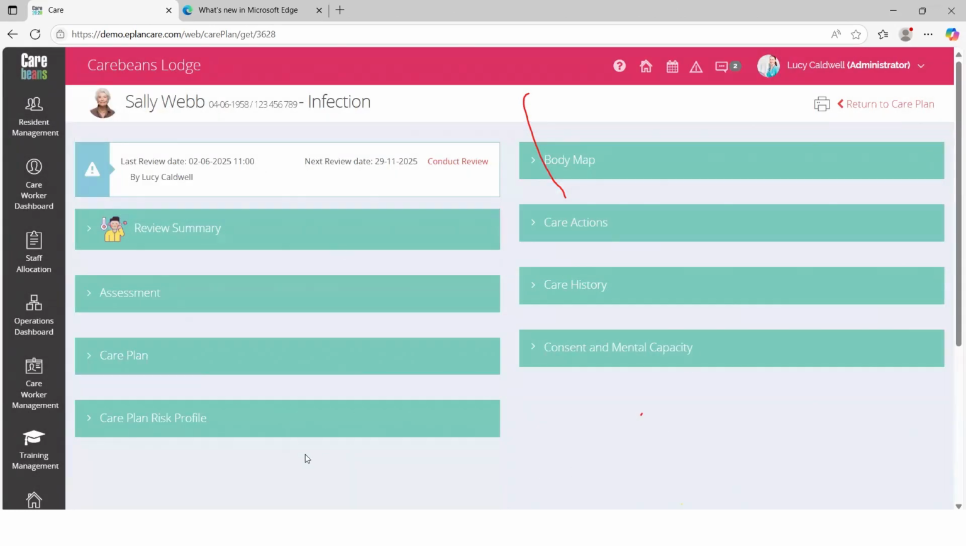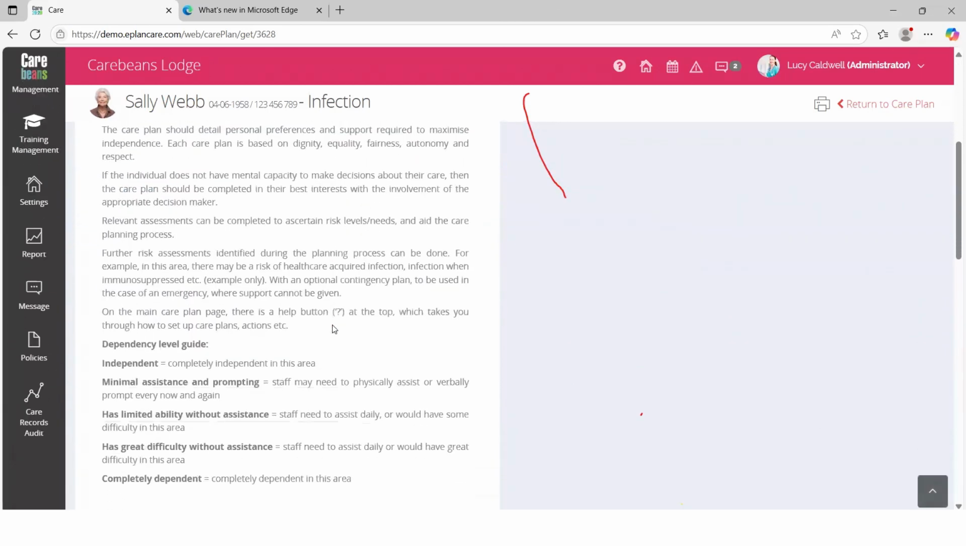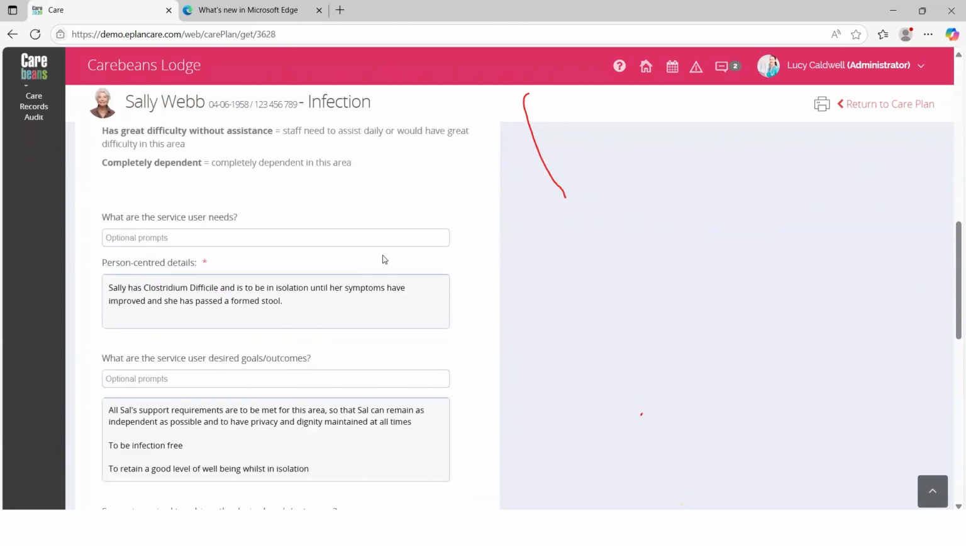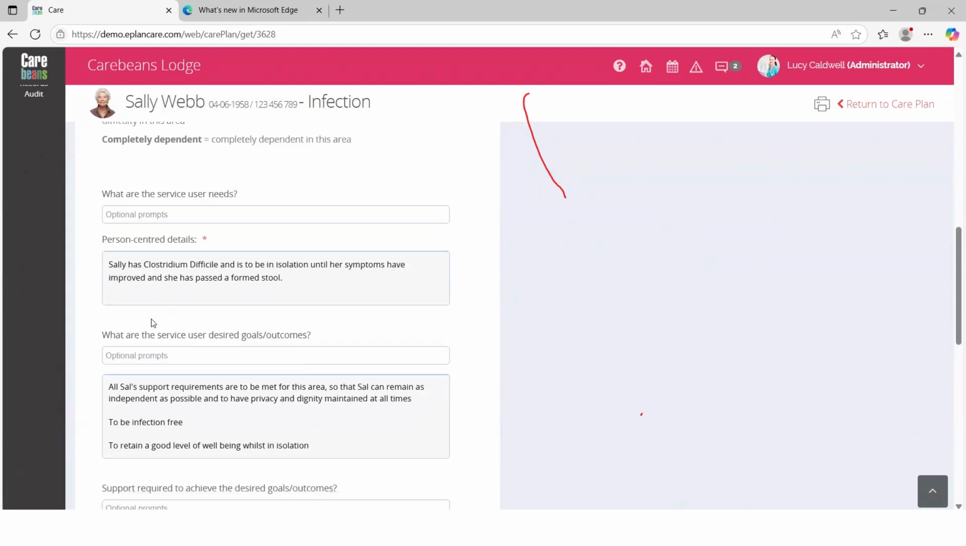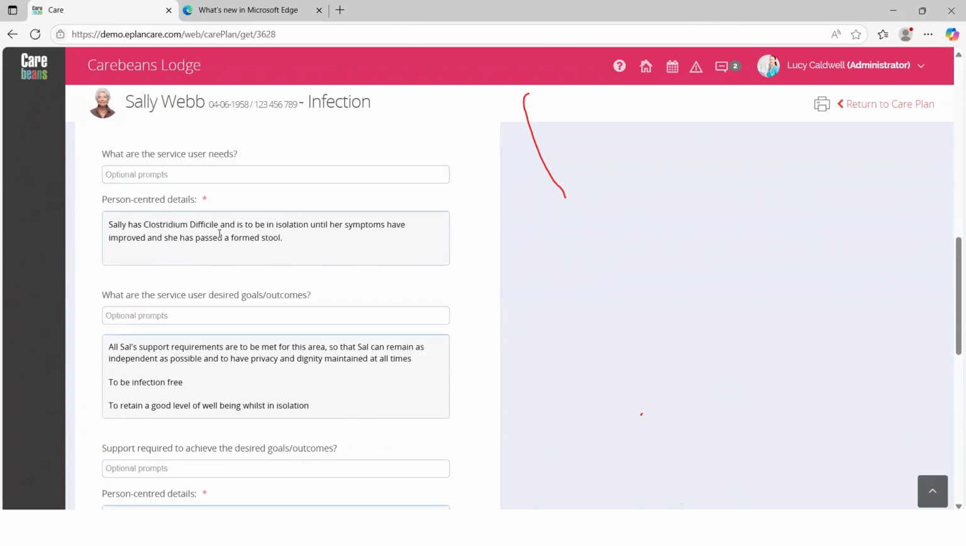So as always, this is our care plan template. Let's just go into the care plan now. I've said that she's got C. diff. As with our standard template text for the care plans, we've got what the issues are, what the goals are, and how we're going to support her. So I've stated here that she's got C. diff.